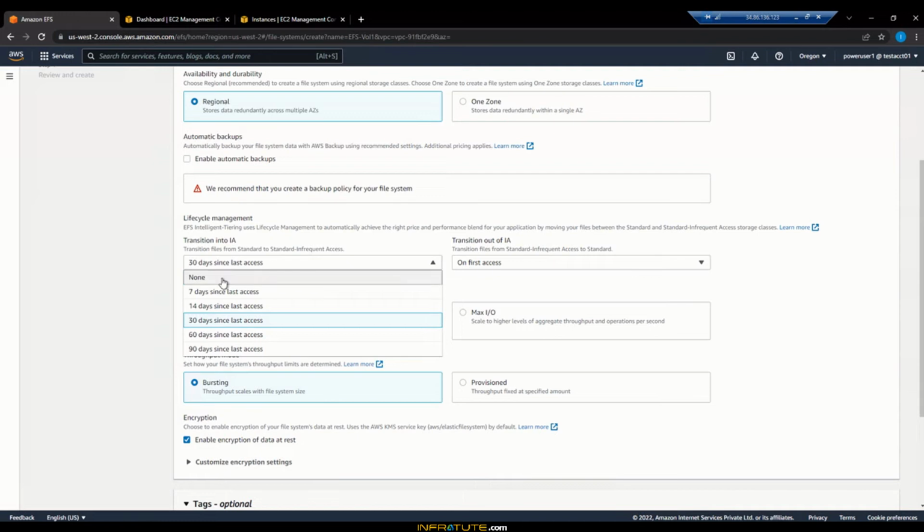What I mean by 30 days since last access is, when you access a file within the EFS file system, and after 30 days, if that specific file has not been accessed by anyone or any application, then that data will be moved into the infrequently accessed storage. That way, the pricing is going to come down, and we are going to have considerable cost savings there. Okay, so I can choose whichever I want. I'll just leave it at 7 days since last access for now.